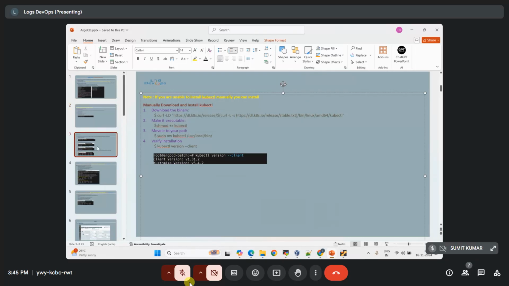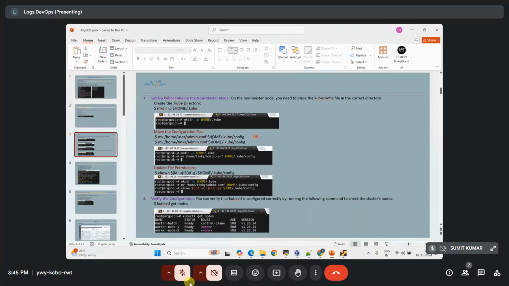And then after this I created the .kube directory. After that, we moved the admin.conf file here. See, admin.conf. I have created this .kube directory, and inside it the config is available.